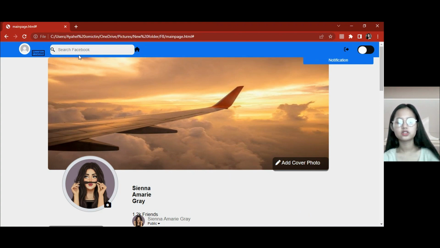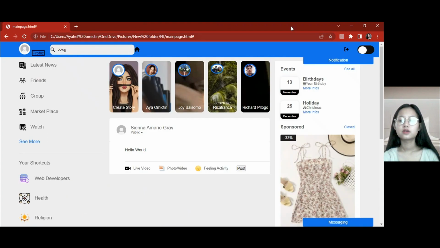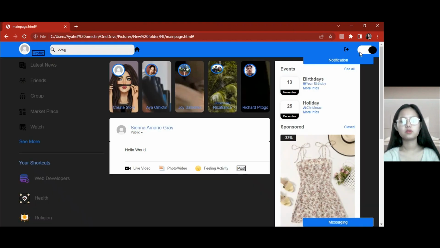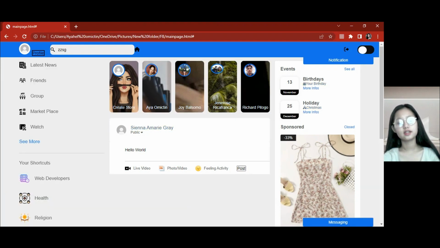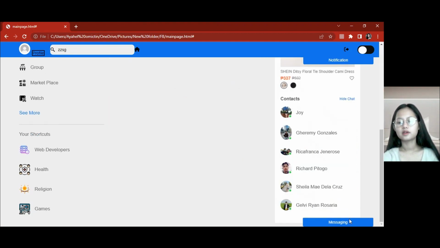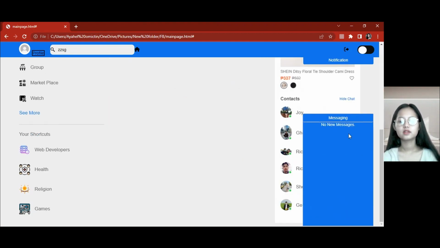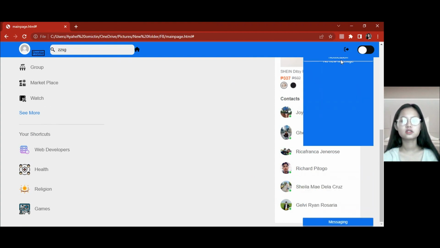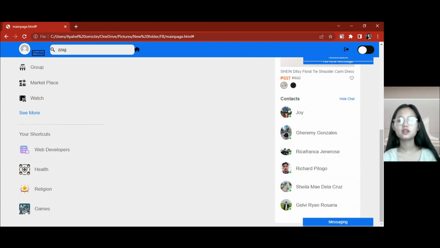You can also search here, and we also have a dark mode if you want this kind of feature, or undark it, and the messaging, the current messages, and the current notifications. Then you can also log out here.